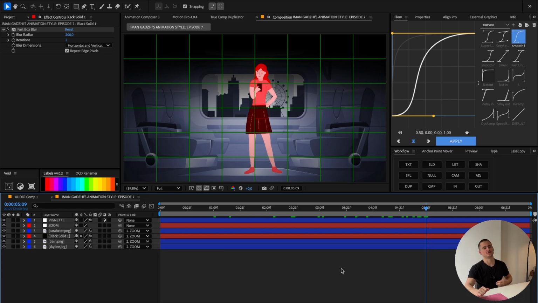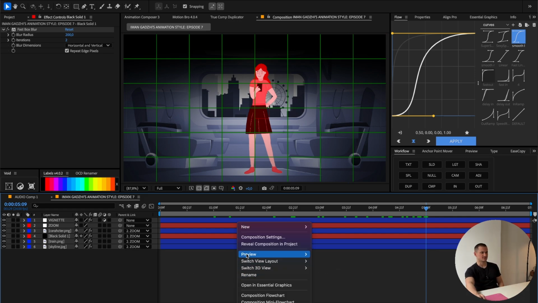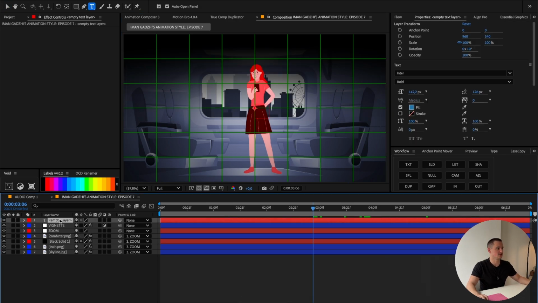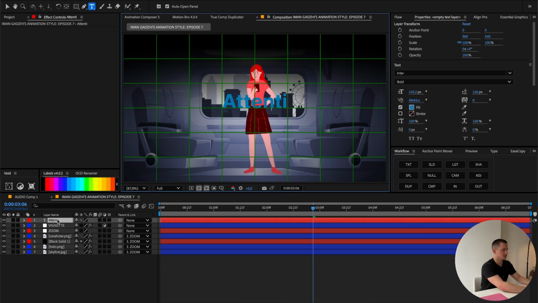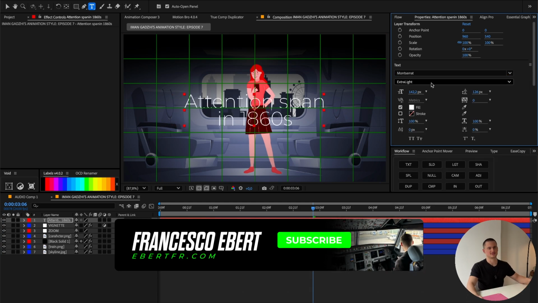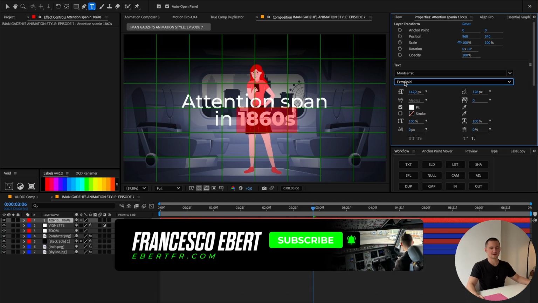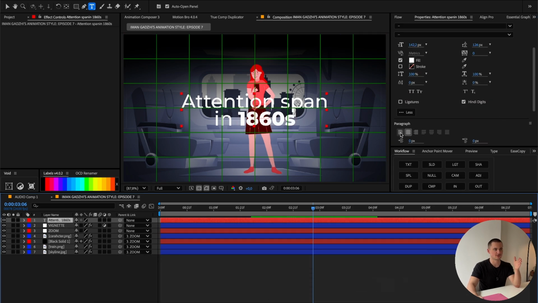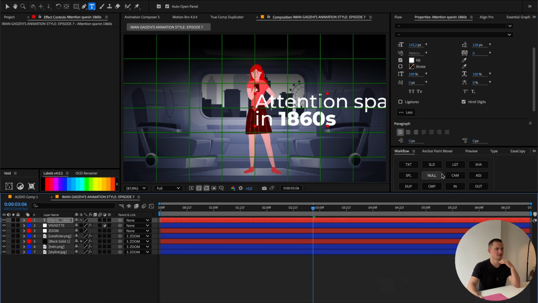I add some text to visualize what he's saying. It always depends on the video, but this is about attention span, so we want to make a new text like this. Type out "attention span in 1860s". Change the color to white and the font to Montserrat, because it's the best font for the style, hands down. With medium, then we go on the style of the font to extra bold, like this. Also make sure on the paragraph settings, it's set to left alignment.